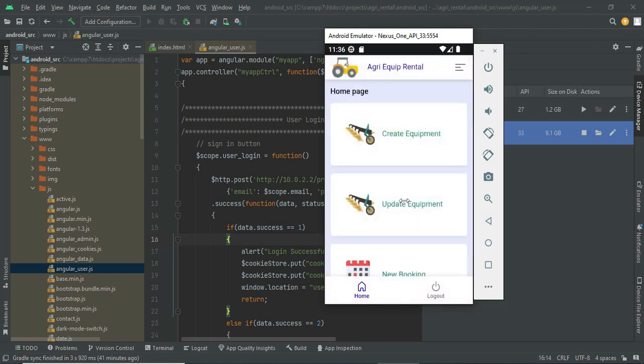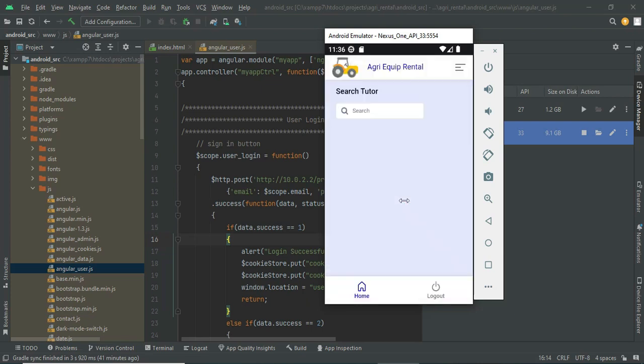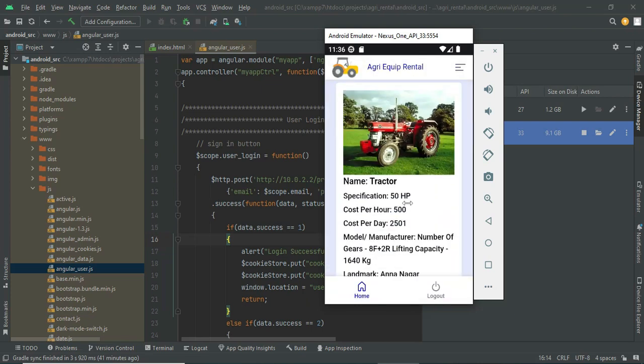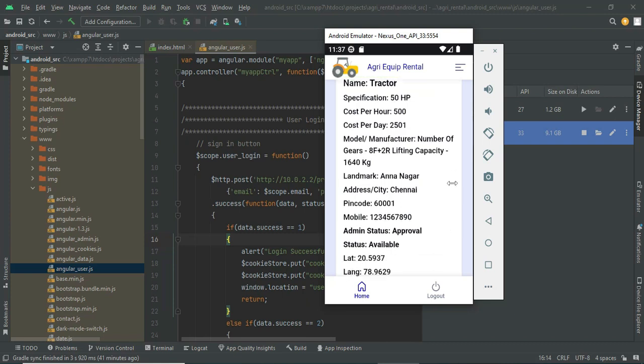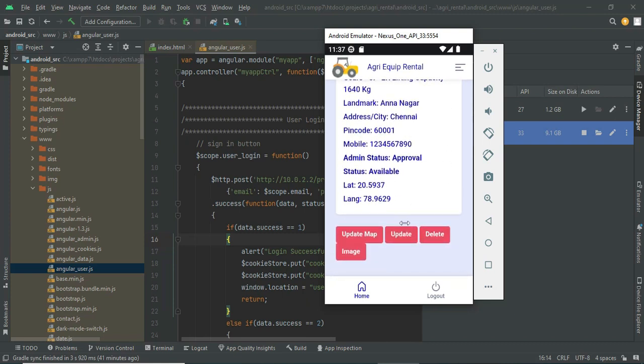If you go to the update equipment details, you can see previously we have added these details like the tractor, the specification is 50 HP, cost per hour, cost per day and model number, everything. If you want to update it, you can see the admin status is approved. Initially the status will be pending, and the admin will approve it. Then you can make the equipment status available.